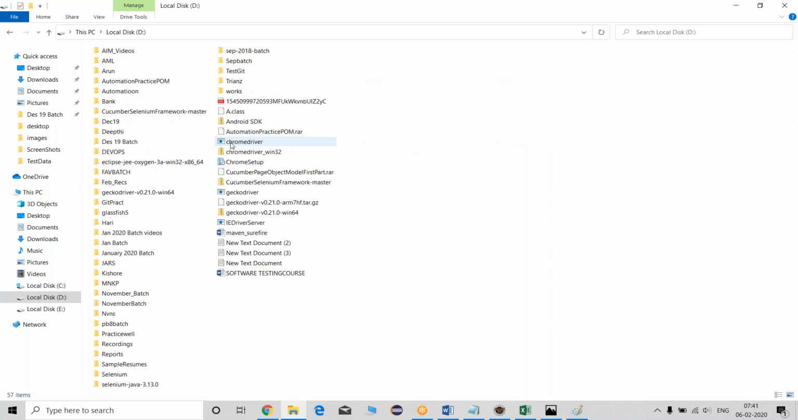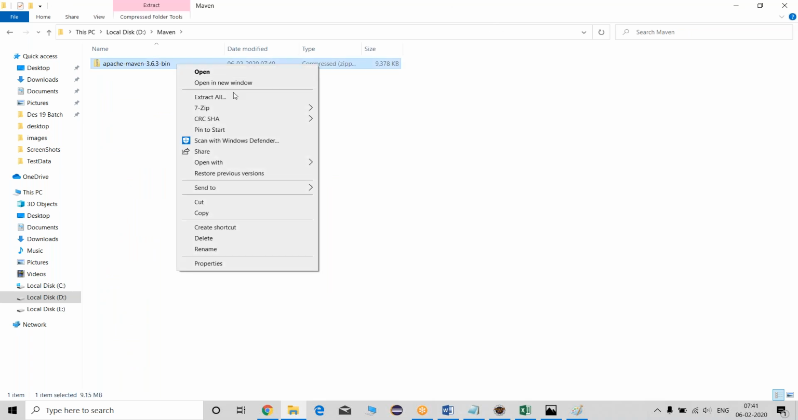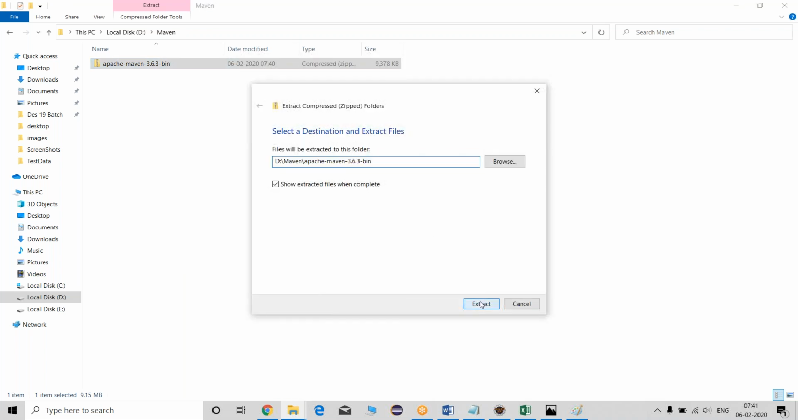You can run it from anywhere, team. As of now, let me create a folder here named Maven, and inside Maven, let me paste this zip file. After that, you can extract it here, using extract all. You will get a folder like this.